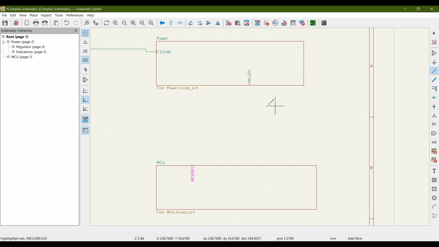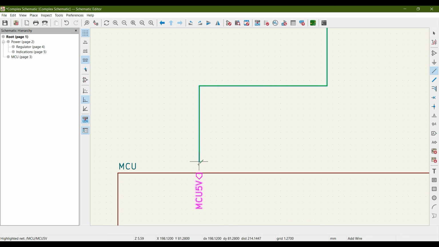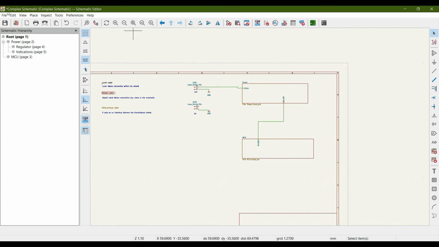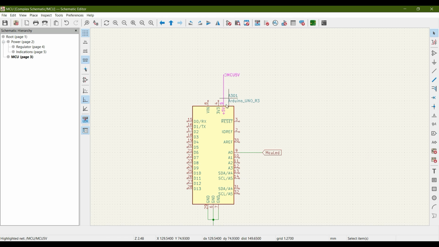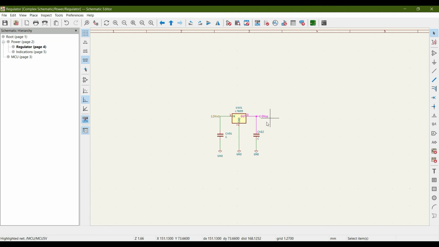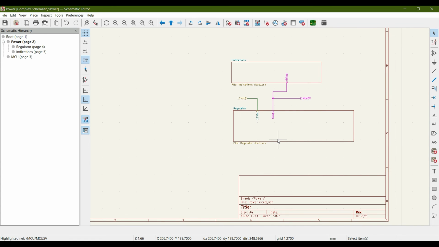So let's just wire it up, click over here and let's just click over here. Now let's save our work, let's highlight this and see if 5 volt is applied to MCU or not. Let's go to MCU. You can see it's now highlighted, which means 5 volt is connected to MCU. If we go towards the indication, 5 volt is connected with the indication circuitry. We go to regulator, it's connected with the regulator. In the power section, we have the indication and the regulator sheet circuit is now complete.